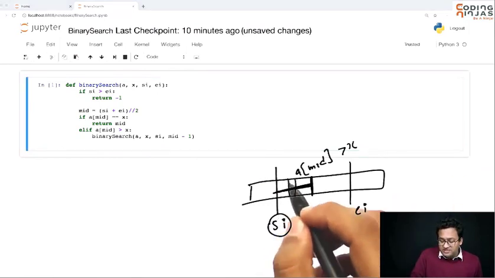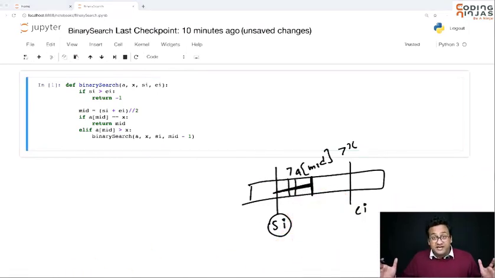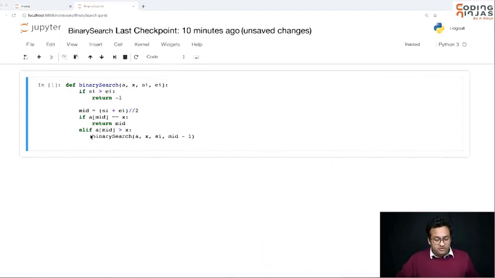So if it says that it's at 7, it's actually at 7 in the complete array, not in this sub part. It's giving you the actual index. Okay, perfect. So you need to return this.